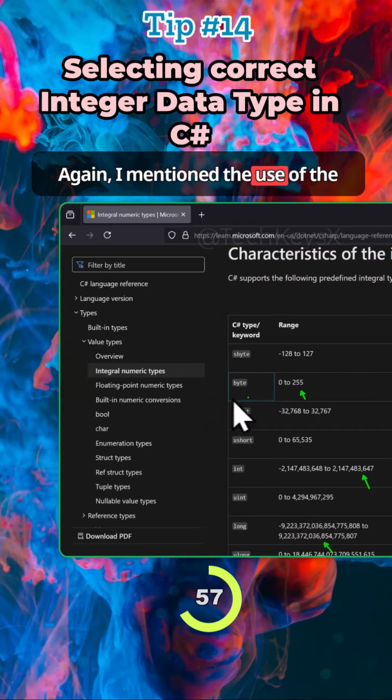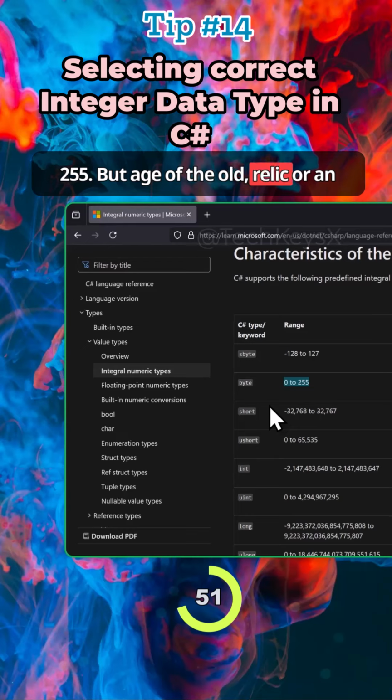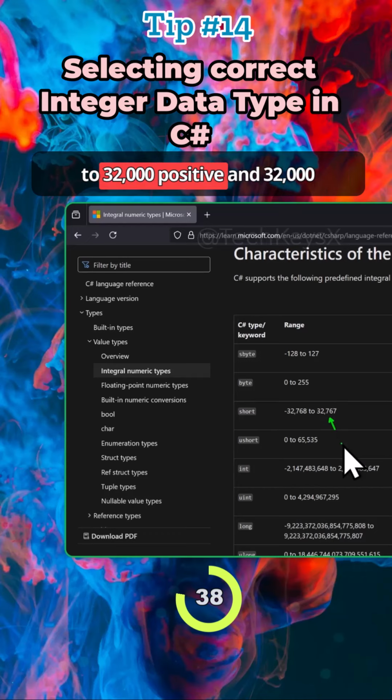Again, I mentioned the use of the word age. That depends on a person's age, which of course cannot exceed 255, but the age of an old relic or an artifact, that of course goes into thousands, because something could be 1,000 years old, 2,000 years old. In that instance, you should use some other data types such as short, because as you can see here, a short can go up to 32,000 positive and 32,000 negative.